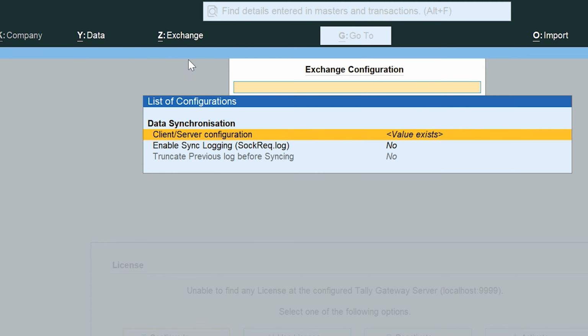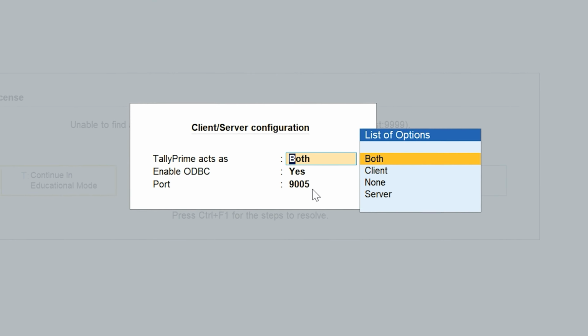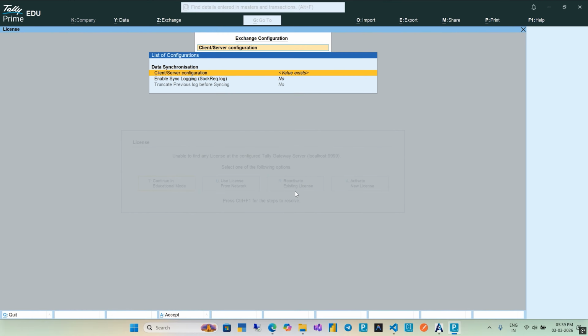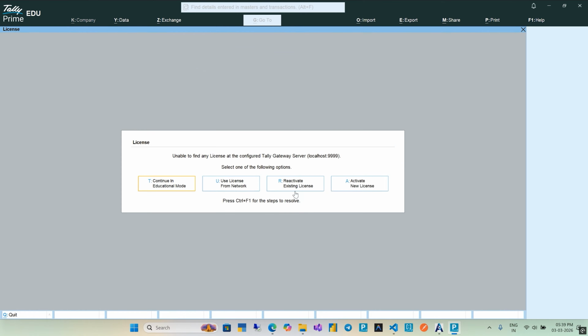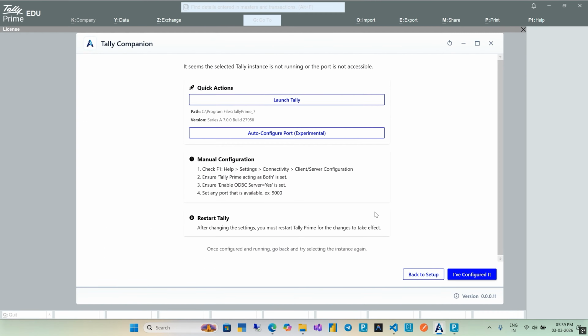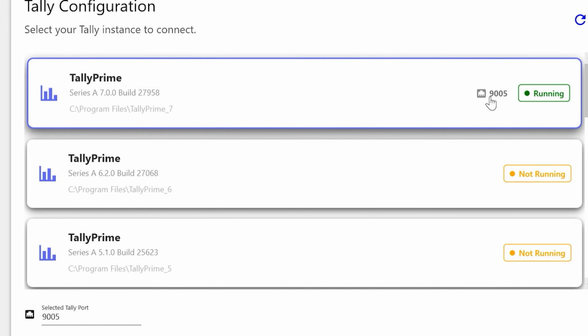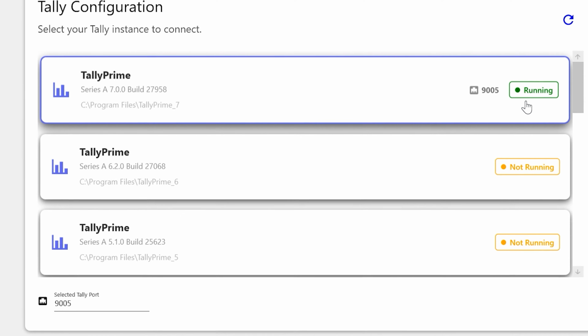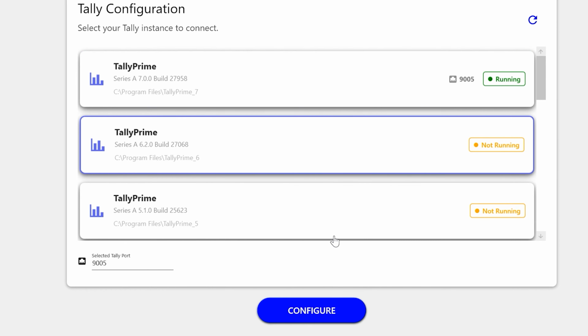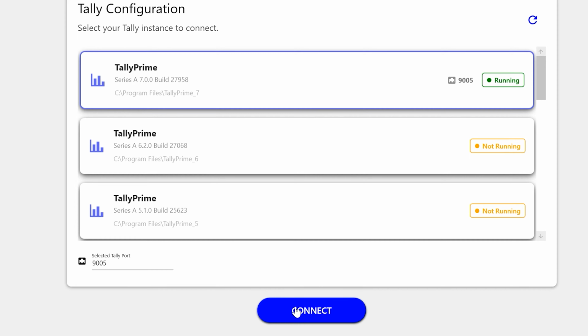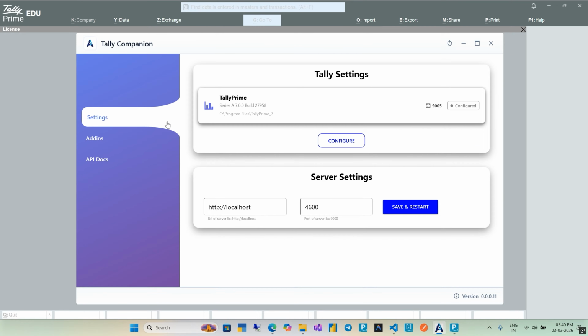You can manually configure it by going to the Client-Server configuration and setting an available port of your choice. Return to the app and click on the I configured it button. It will redirect back to the Tally selection screen. If you configured it correctly, it will show the port and a running text for that card. You then click Connect after selecting the running instance.